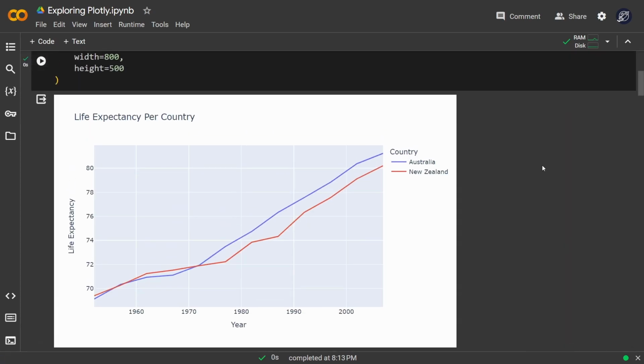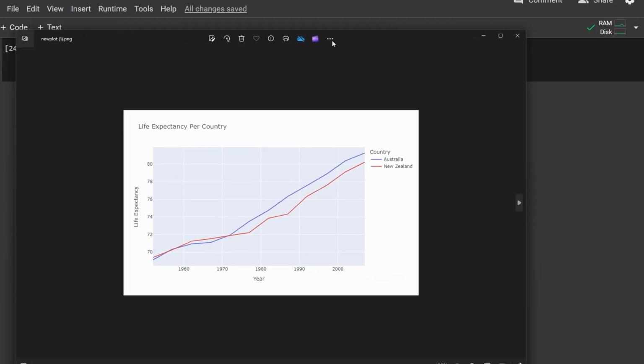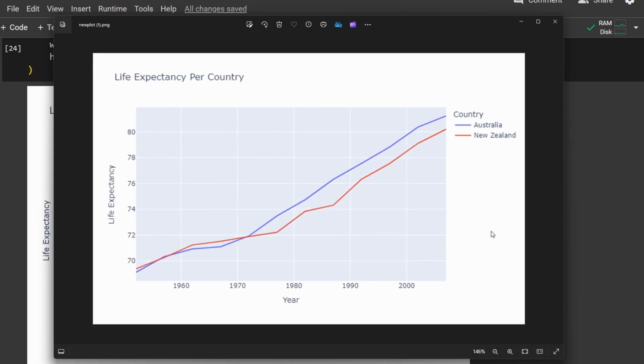And now, this is one of my favorite features. I don't know why, because we can simply take screenshots, but I love it. We can download this plot as PNG and use it anywhere. You can add it to any document or even show it to your boss.